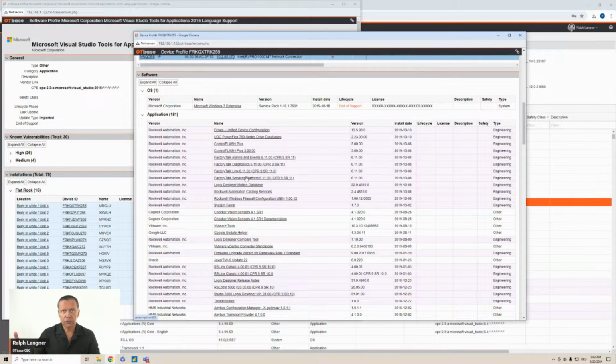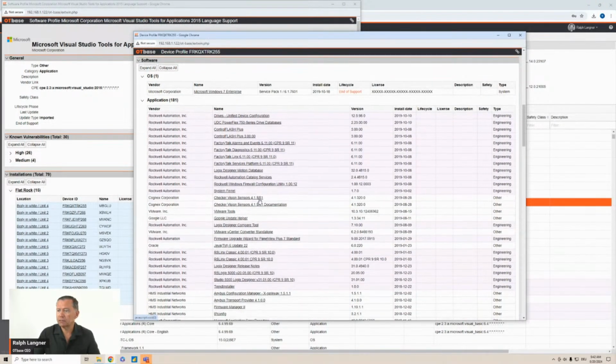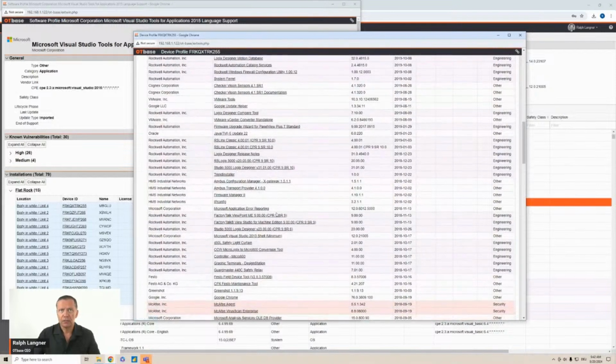And since this is done repeatedly every 24 hours, you will be informed of any updates that happen. All right, so you would see, okay, somebody has installed a new version of Factory Talk, as an example. When did that happen? You will see that in the device's timeline. This is certainly very important.